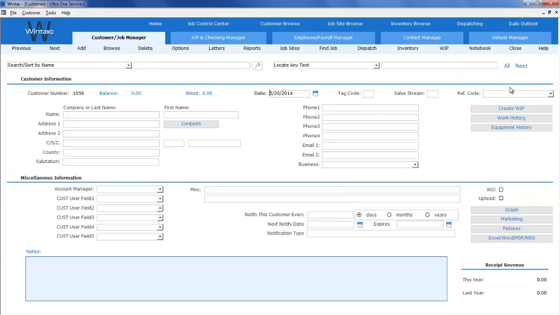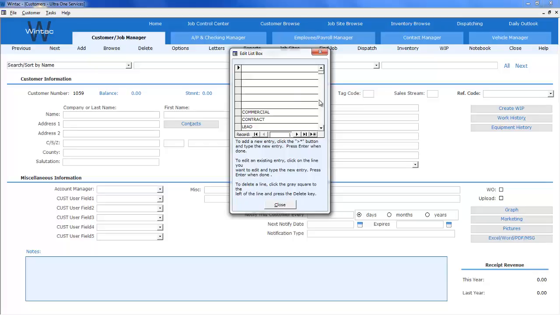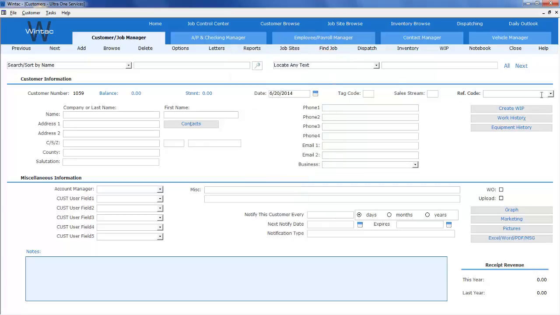As we go through the program, you'll notice a lot of fields have drop-down lists next to them. When you get Wintac, you can edit virtually all of these drop-down lists so that they're specific to your company. To edit the list, you just right-click on it, hit Add Edit List, and you can come up with your own, so you can go back and update these at any time. What people will typically use the reference code field for is the type of customer. So I'm going to mark this as residential, and now I'll just start typing in the customer's name.